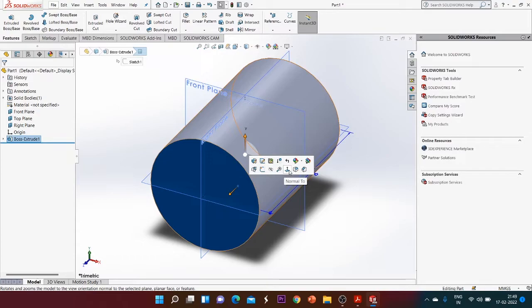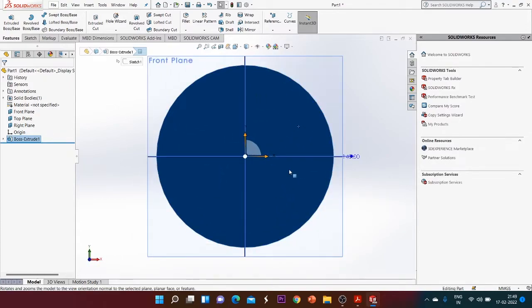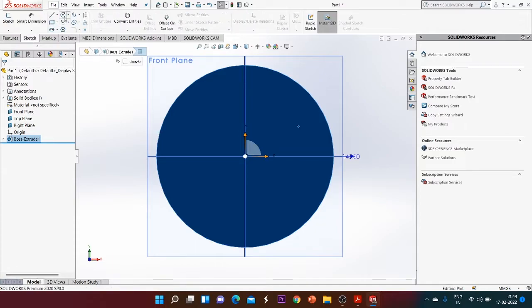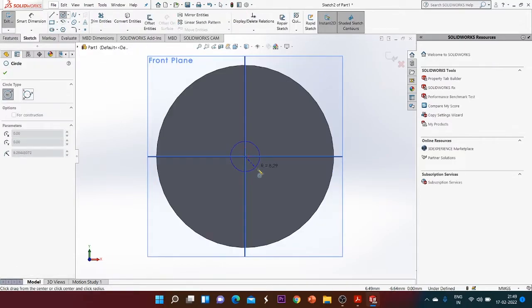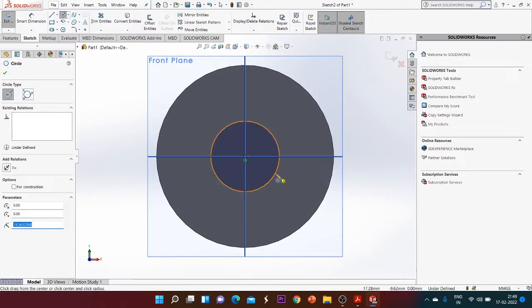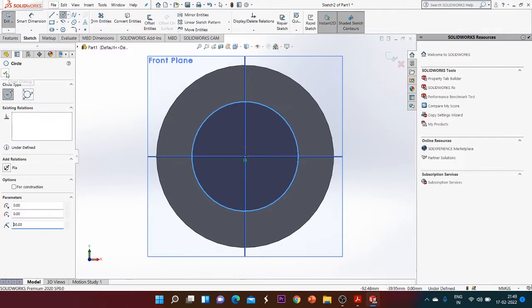If I don't select Normal To, then my next sketch will be only on my front plane rather than this particular surface. So after selecting the face, I will select Normal To. It will take me into a two-dimensional drawing, and this drawing will be only on the face of that previous component. Now we know that the diameter of that particular hole is 60, so I will provide 30 radius to this hole, and I will click yes.